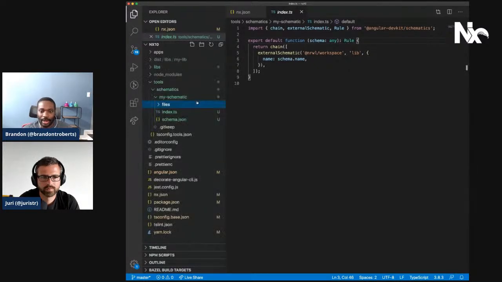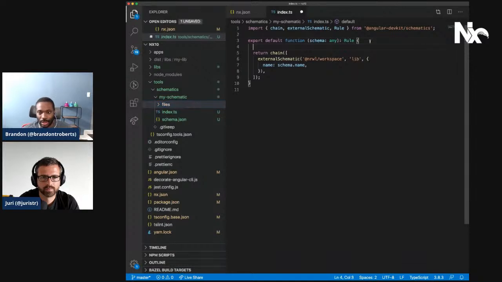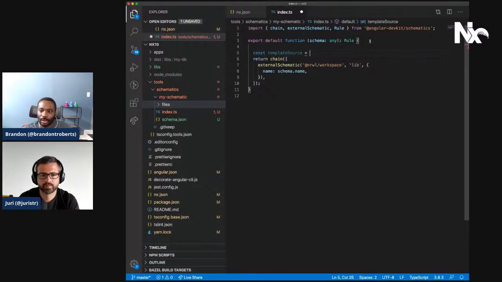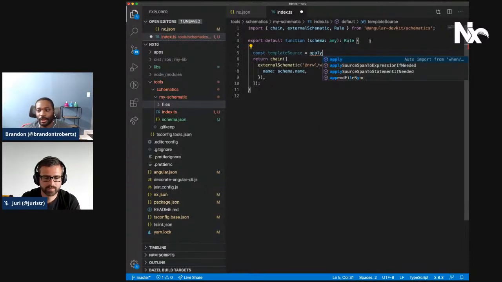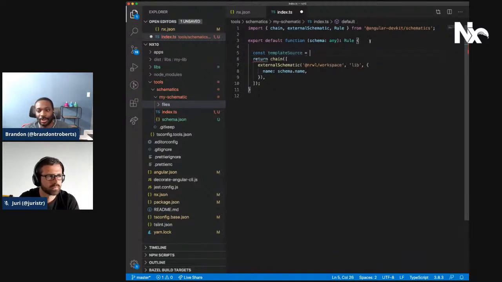If I wanted to add some files, I would add a files directory, and in here what I usually do is add a template source. I'm trying to think, I think there's an apply templates. I can't remember exactly what it is, but you can add additional ones in here to add to this after you create a workspace.